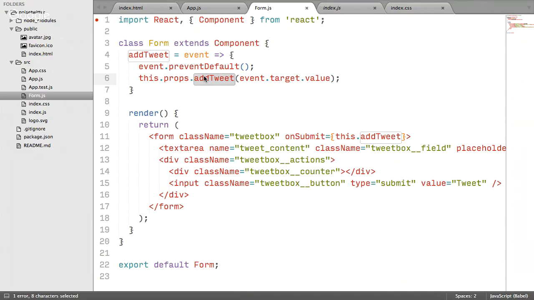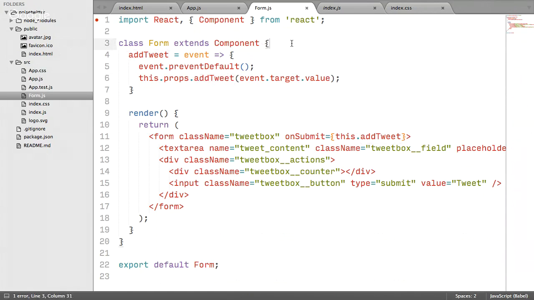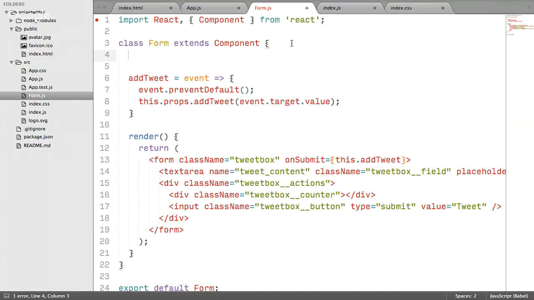So you sort of have to make a leap of faith and just assume that you're being passed in the proper stuff from your parent. But you can actually specify what specifically you expect to get from your parent. There's a little thing you can add to any component called propTypes.